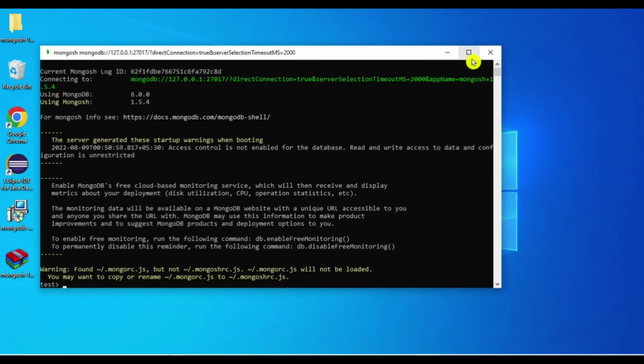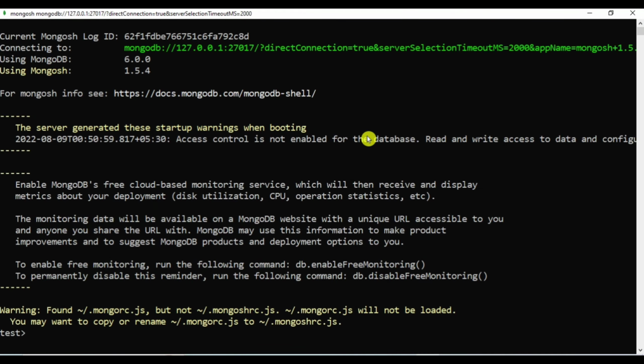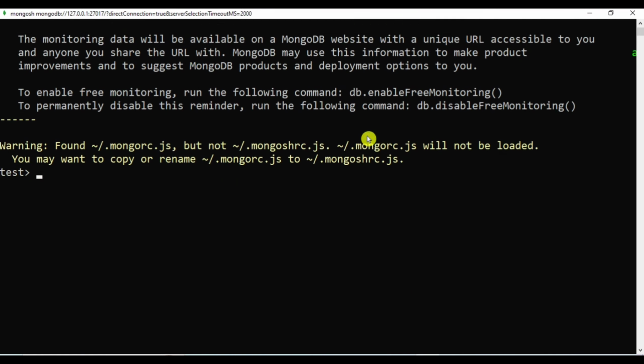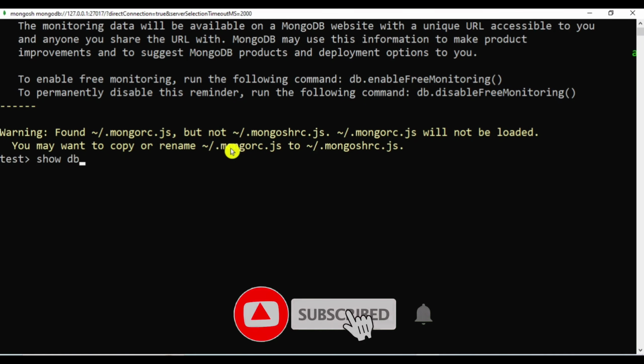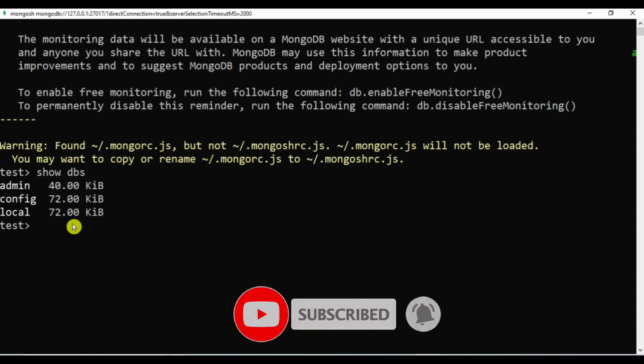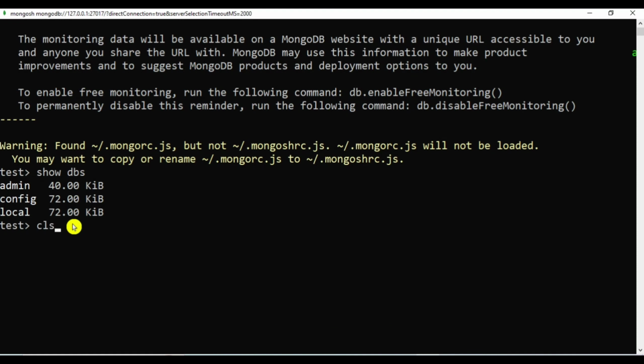Let me maximize this and increase the font, and here I will be typing my queries now. I will be showing you database creation, collection creation and document creation. So first I am going to type a command show dbs. It is showing me databases. Let me just clear this screen. So just to clear, you can use CLS.